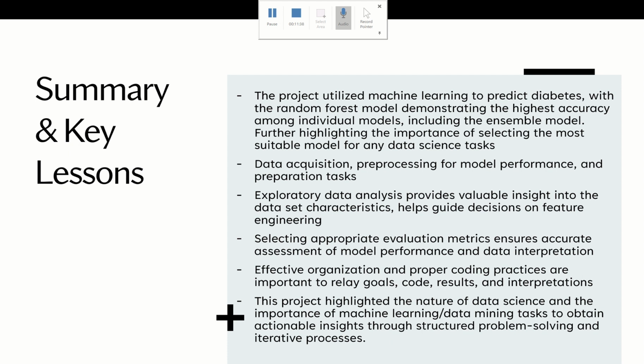Some of the key takeaways that I took from this project were data processing to optimize the model's performance, exploratory data analysis that can provide valuable insight into data sets and help guide decisions on feature engineering and modeling, the importance of selecting appropriate evaluation metrics to adequately evaluate the model performance and data interpretation, and the importance of organizing your code to make it understandable by those who aren't even necessarily in the data science field.